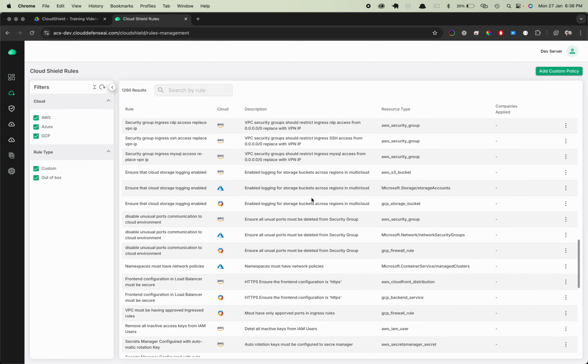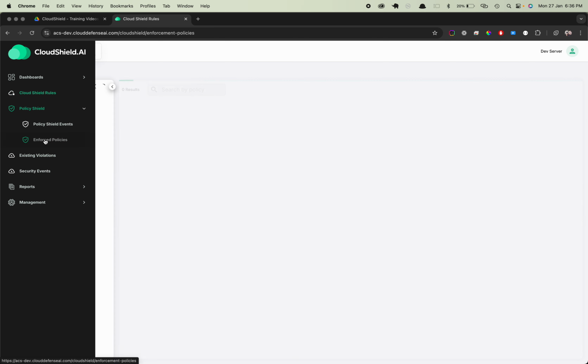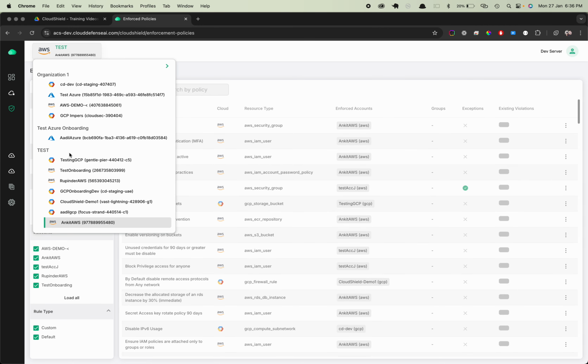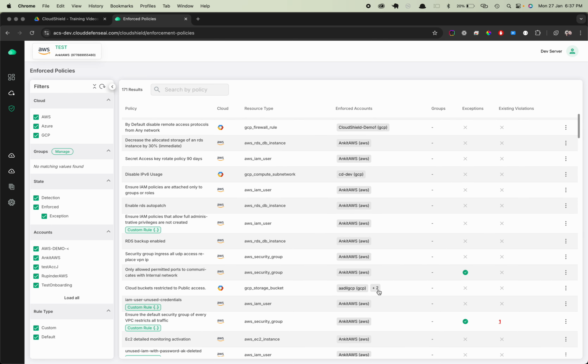So you can basically check all of these policies here, and this is a global page. Now if we talk about the enforced policies, you will see all the accounts here, and this is the account that I have selected. Here I can see what the policies are, what the resource type is, and if this policy is enforced on any account. So you can see all the enforced accounts where this policy will run. If you have this policy enforced on multiple accounts, then that's how you can see that on these three accounts this policy will run.